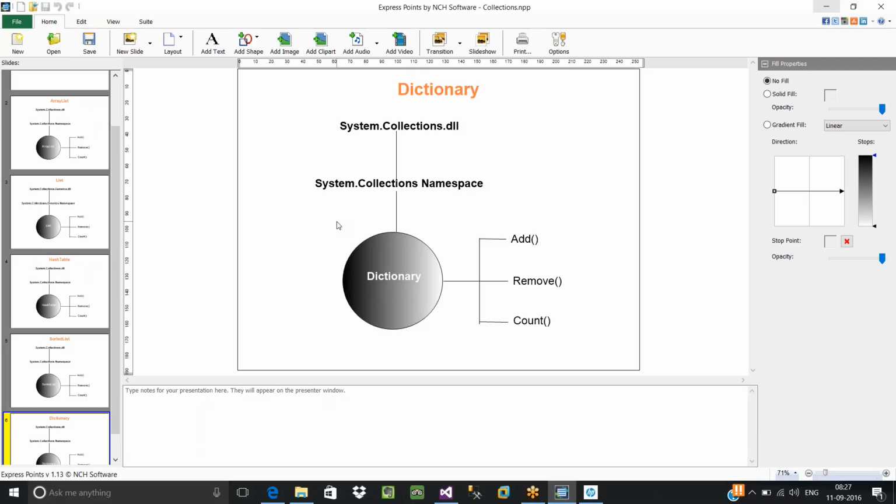Many interviewers will ask this question: what is the difference between array and array list, array list and list, hash table and dictionary? In dictionary also, data will be stored based on key. Dictionary is also one of the linked list implementations, like your hash table. But what is the difference between hash table and dictionary?